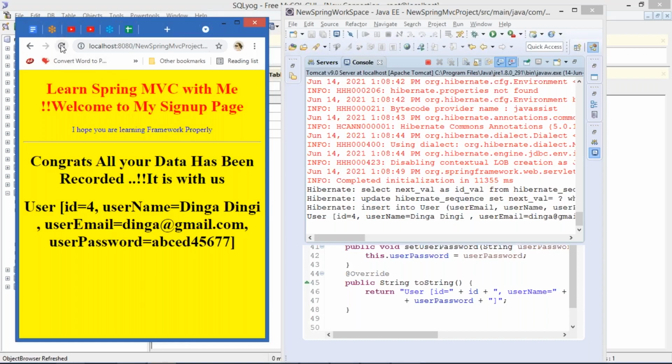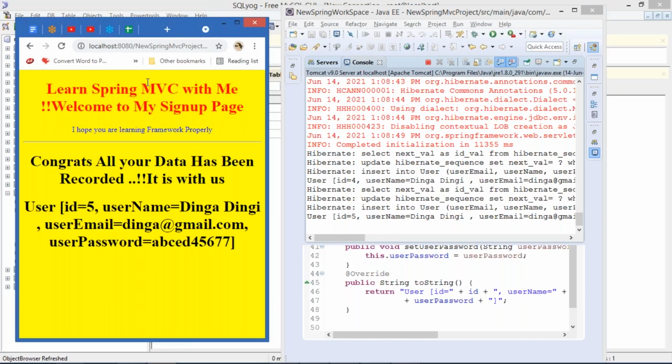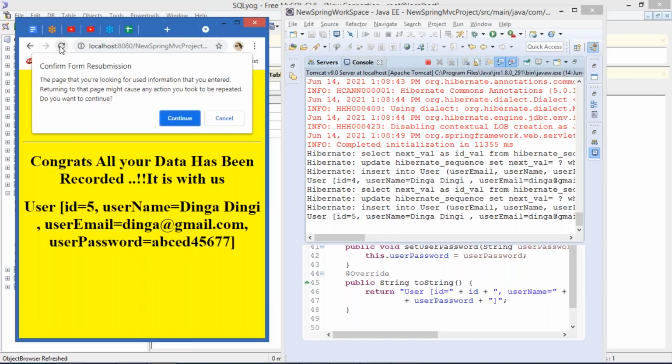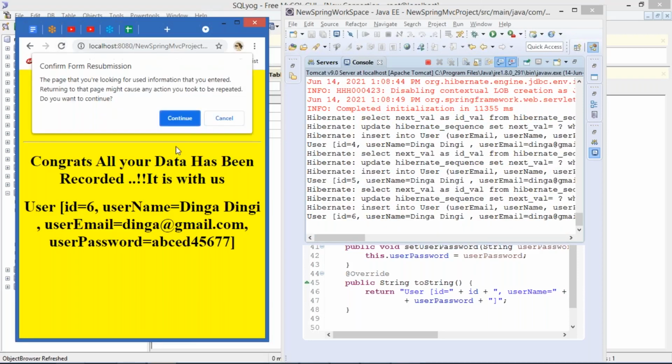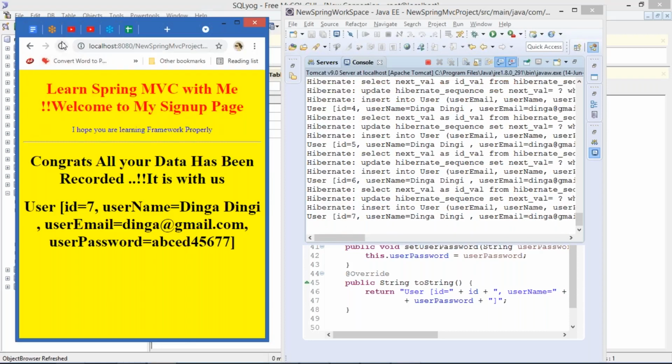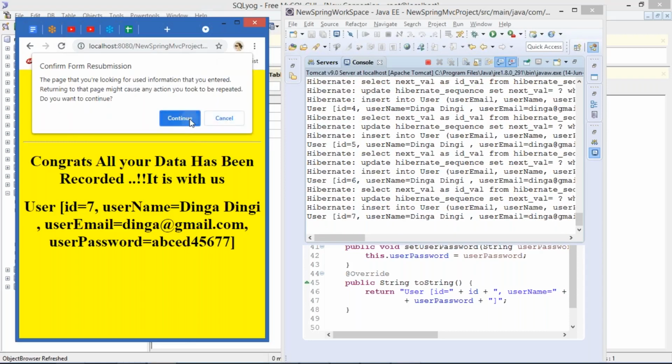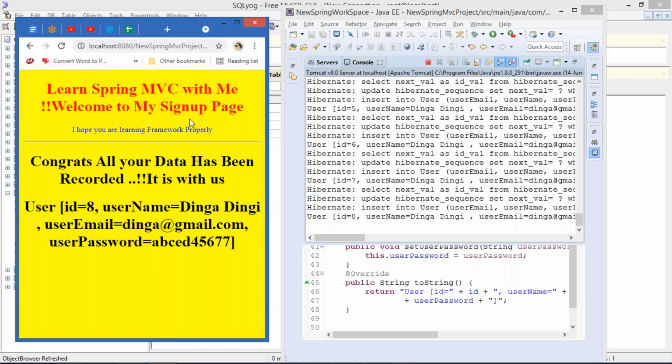Again, if you refresh, guys, user ID you will get 5. You can see user IDs keep on changing because it should be unique and it is auto-generated. But data will be same. So like this, guys, we can insert the data.